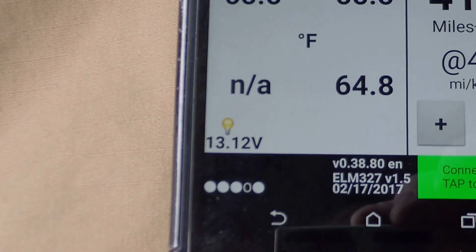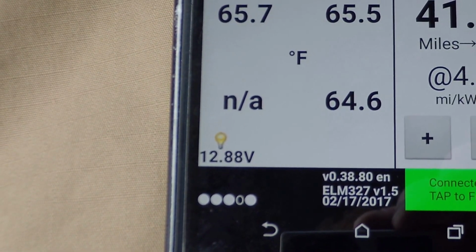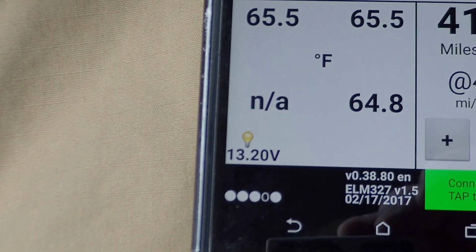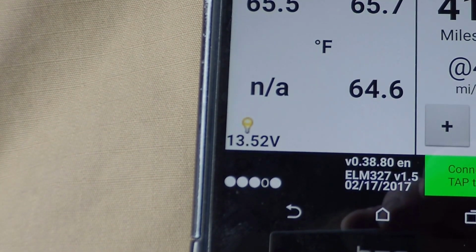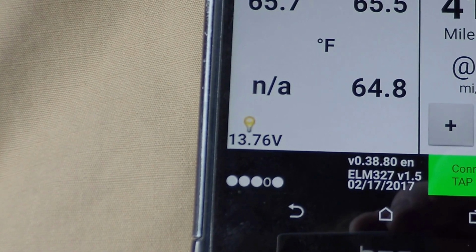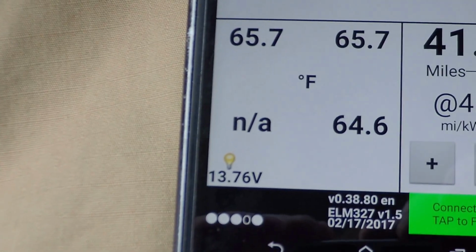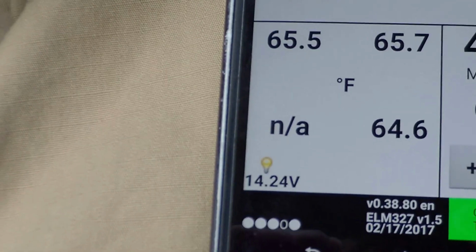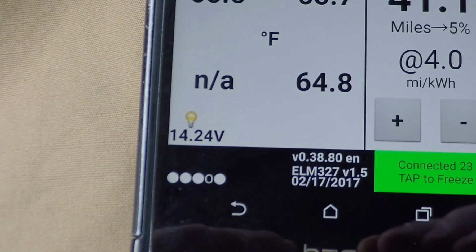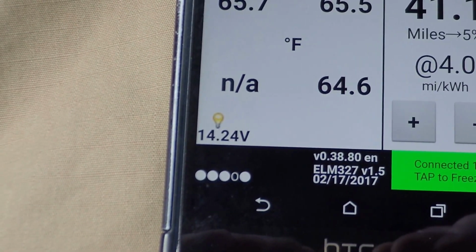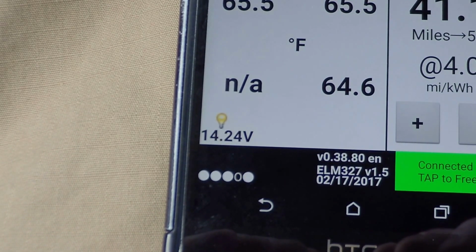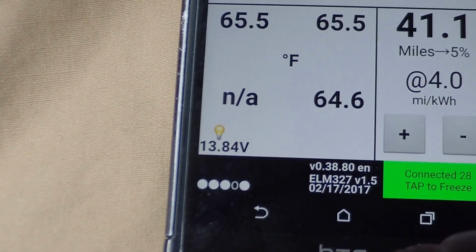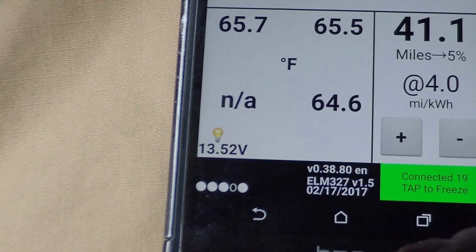I'm gonna roll them back up. 12.88 again. All right, look, we're climbing back up, so it looks like the DC converter is definitely kicked on again. Okay, we're dropping back down.